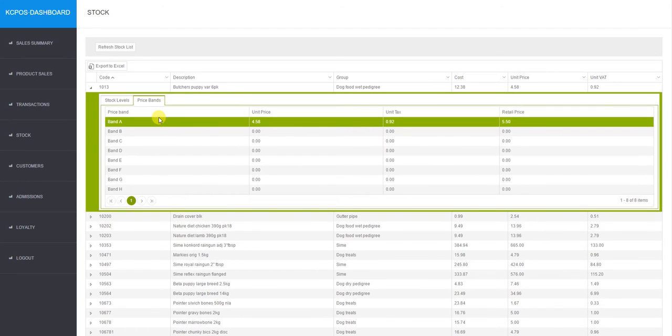You also have the ability to view the price band prices if you're using different price bands. But again, the stock section is a grid format of the stock list. And you also have the ability to export this to Excel.